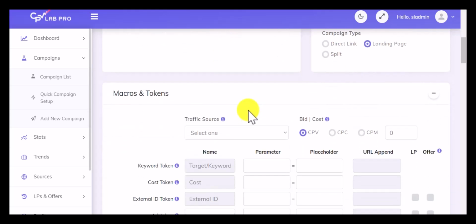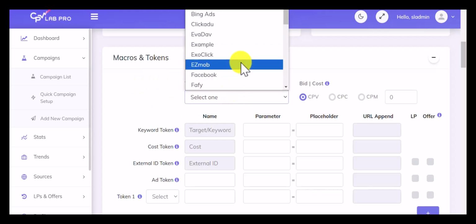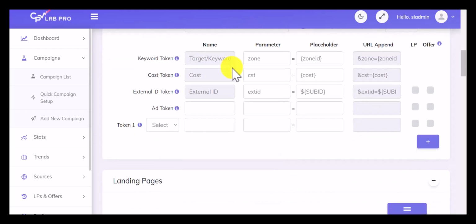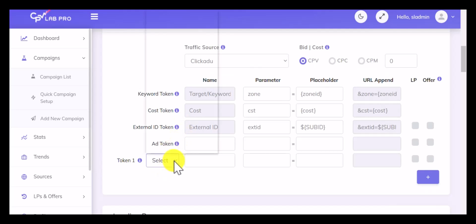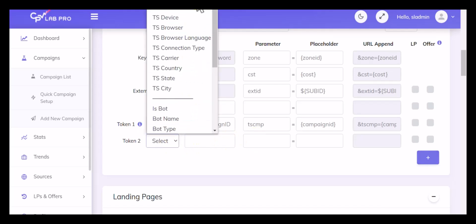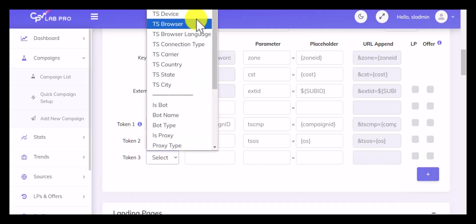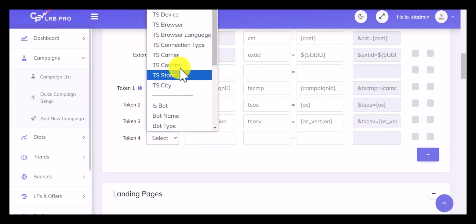So as I scroll down, we're going to select the macros and tokens. We're going to be selecting the traffic source as Clickadu. And then we'll add our macros. So I'm going to select the campaign ID. This is just specific data that we want to capture for our campaign. So we want to capture the campaign ID, the operating system, the operating system version, and we're just going to keep going through all these here.